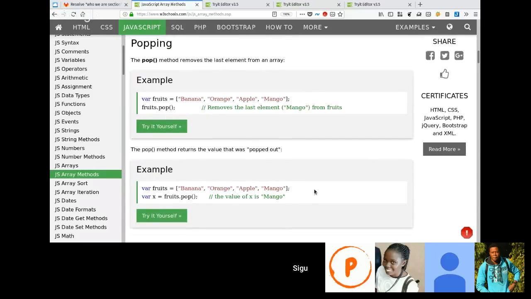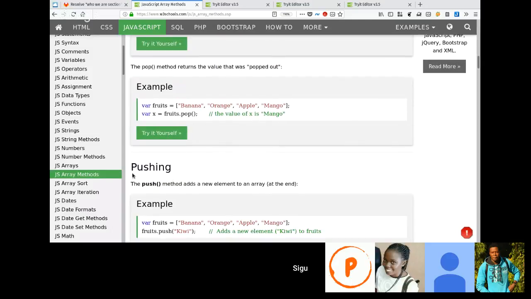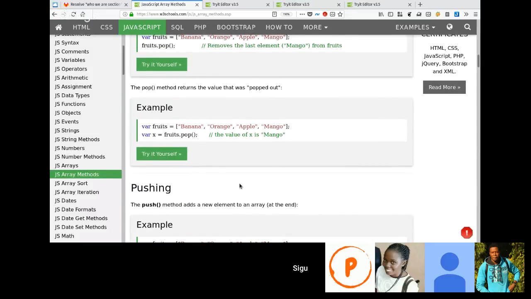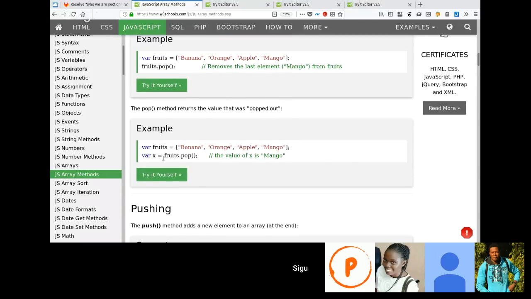Okay. So when you pop, that will be mutated. Pushing, when you push, it's added to the last. Yes, but it mutates fruits. It returns the popped. That's the return value. Yes, it returns the popped. The list is mutated and you are given back whatever has been removed.